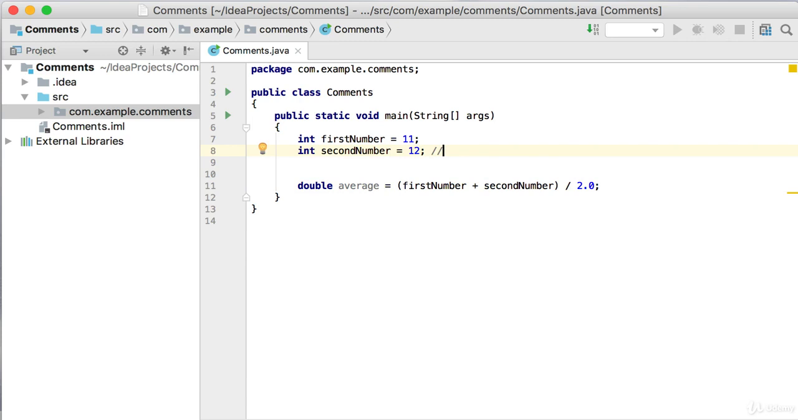Normally what people do is also after declaring some variables, if the variable is not descriptive of what it does, you can give some sort of description just after those 2 forward slashes. So for the second number, you can say this is the second number entered.